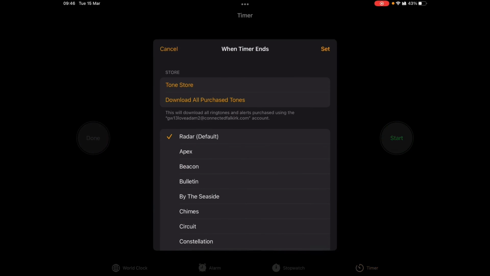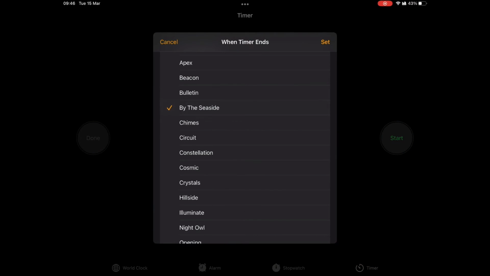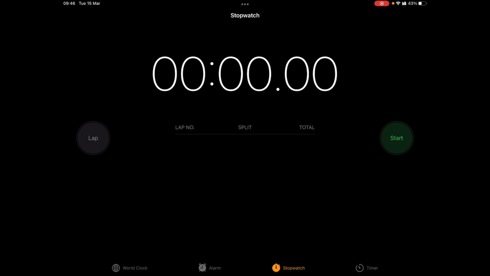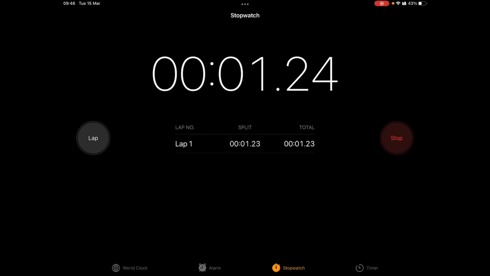minutes. When timer ends, what sound it does. And then just hit start. And it starts your timer, or like you start it if you're cooking.